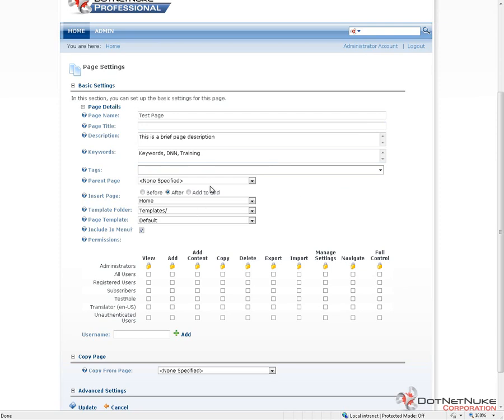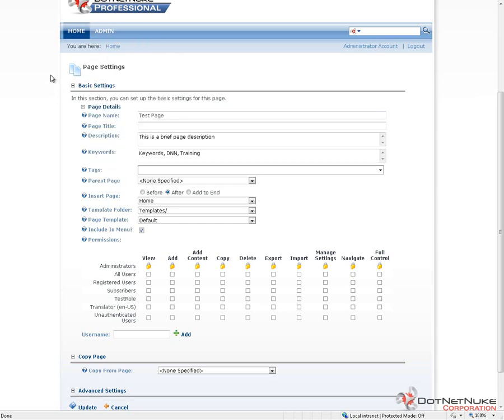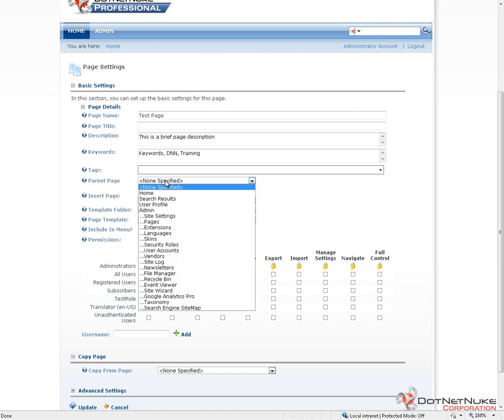Now when we're creating a page, we can choose where the page is going to go into the hierarchy of our website. We're going to start this with our parent page option. You can see it's selected to none specified. What that means is as this page gets created, if we do not choose a parent page, it will show up as a top level item in our navigation. And currently it would show up after the home page but before the admin page. We can choose that by choosing the insert page option. Now if we want to make this a child page underneath of an existing page, we can choose a parent page from within the drop down list.